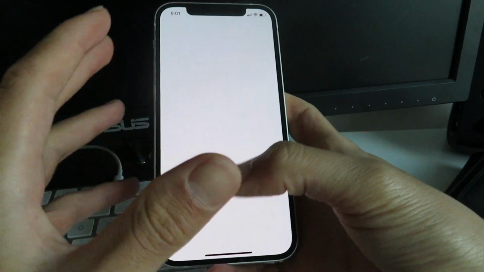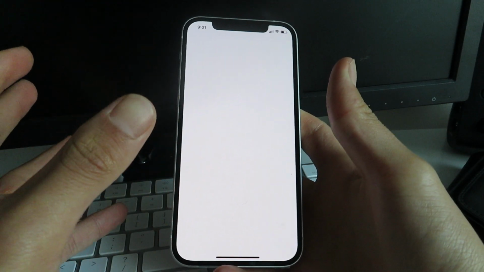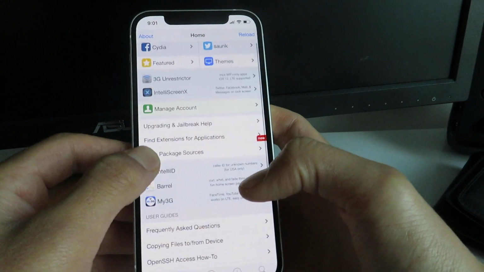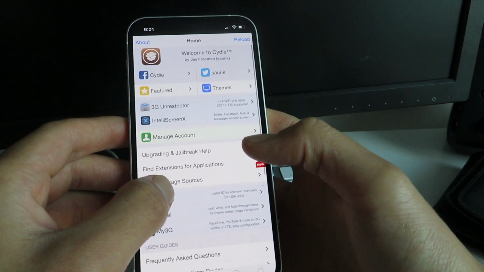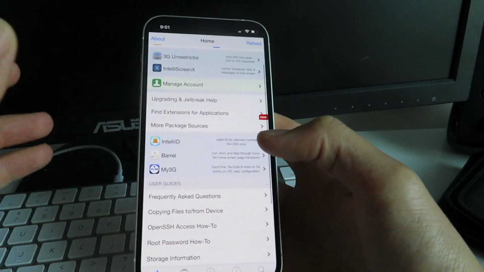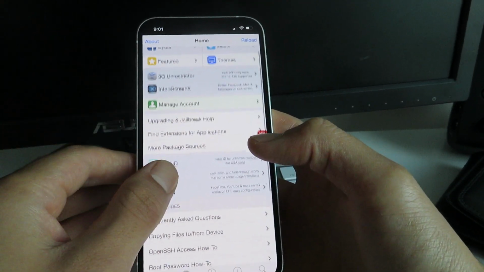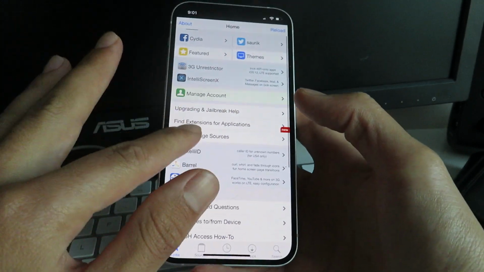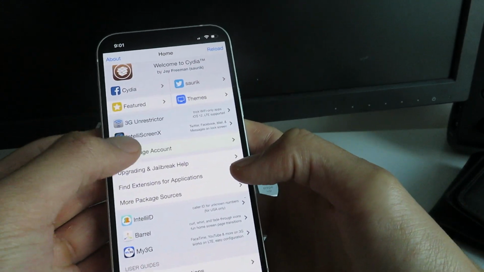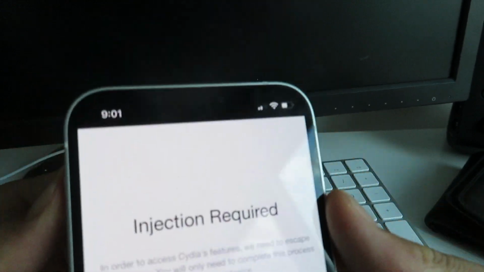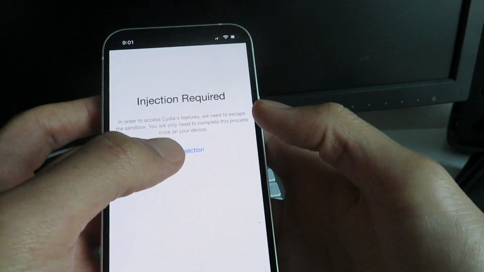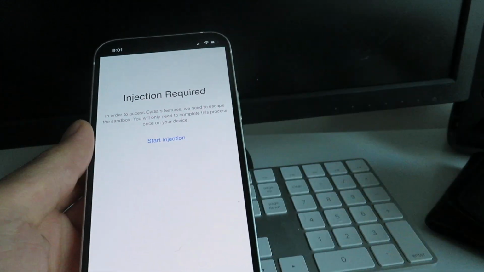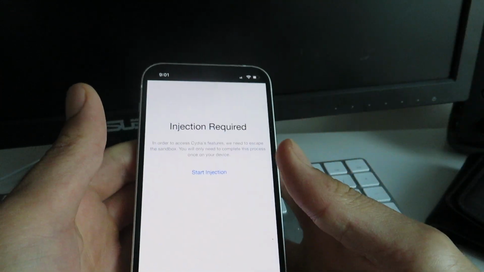Now as you guys can see, just give it a second to load here, but it's currently in shell mode. Okay, and to get out of shell mode you basically just have to complete the installation instructions. So it's not fully installed yet, guys, but to complete the installation, it's very easy. I'll just explain that to you guys real quick. So to start the installation process, just click on any of the features here. Okay, so we'll click manage account. Okay, so as you guys can see, it says installation required. So basically to finish the installation, just click on the start injection button, and from there it's super simple.